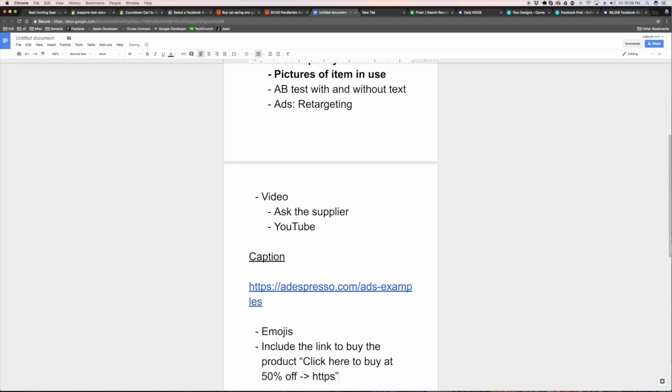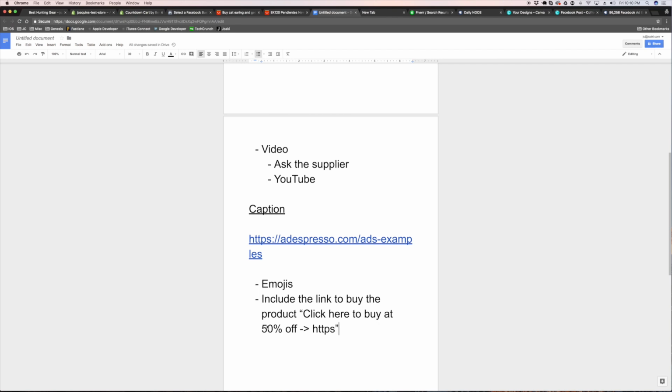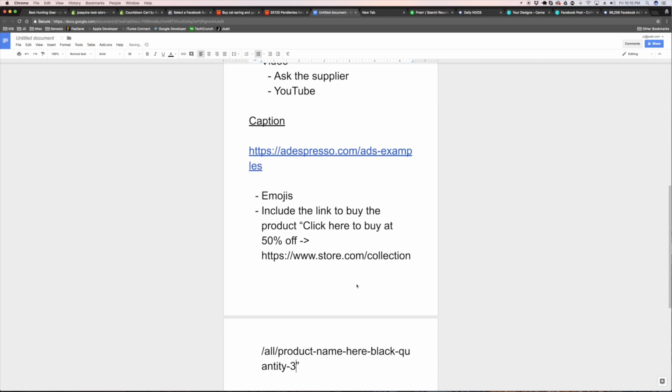Now, when it comes to the actual link, a mistake that people make when creating their advertisement for Facebook, for their Shopify store, is that they put in the entire link. So they'll literally write https://www.store.com/collection/all/product-name-here-black-quantity-4, like that super long name. And you don't want to write that in the actual description of the advertisement, because it's going to be too cluttered and it's going to take up unnecessary space.